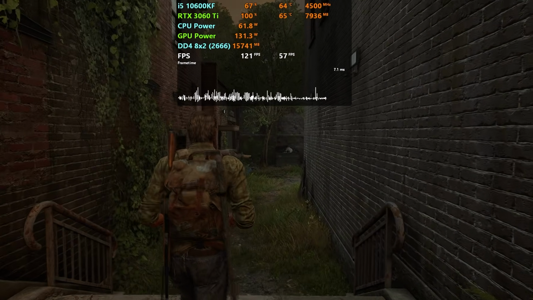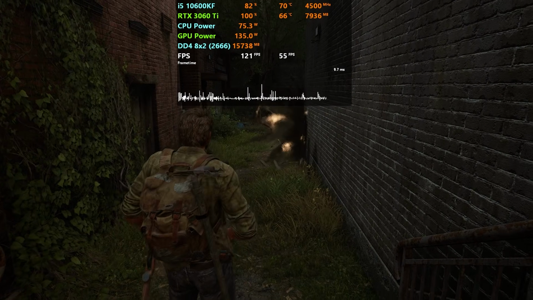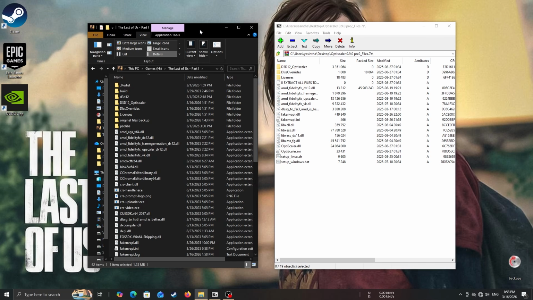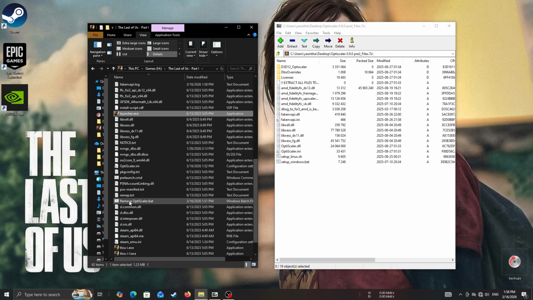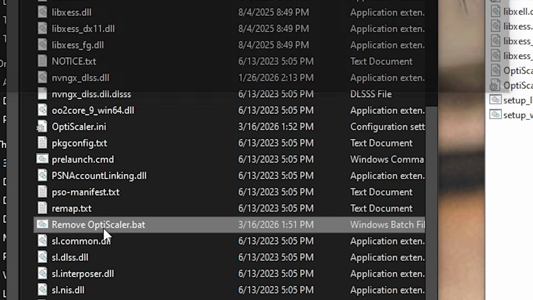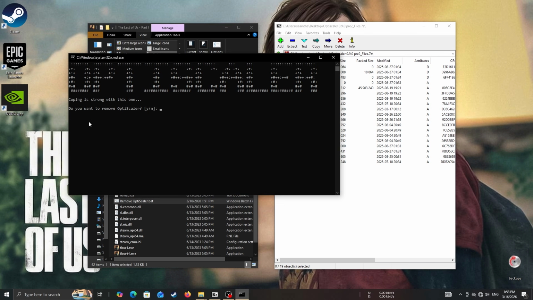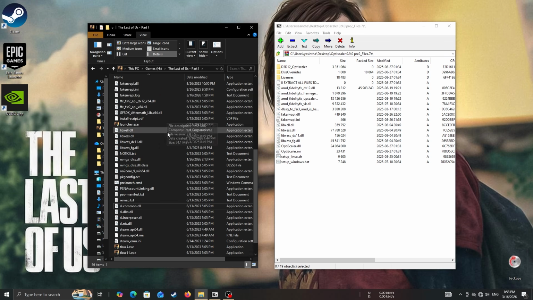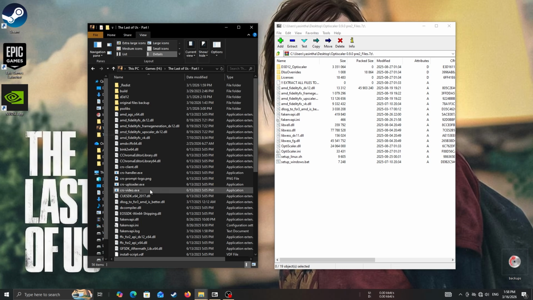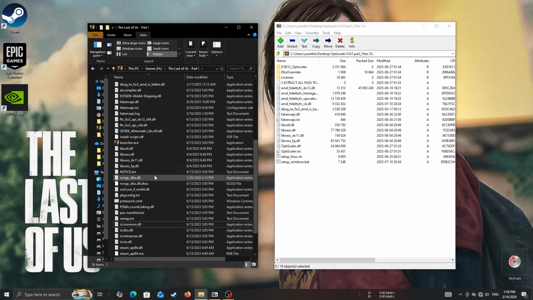Alright guys, now I'll show you how to safely remove the Optiscaler mod. Go back to the Last of Us installation folder and navigate to the remove_window.bat file. Double-click it to open. When the prompt appears, press the Y key on your keyboard to confirm removal, then press Enter. This will completely uninstall the Optiscaler mod. After that, you can enjoy the game again with the vanilla experience.